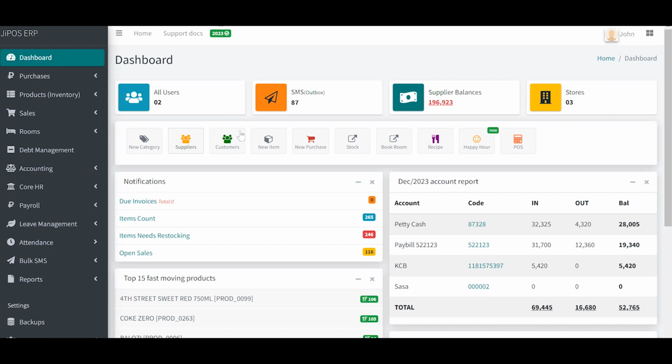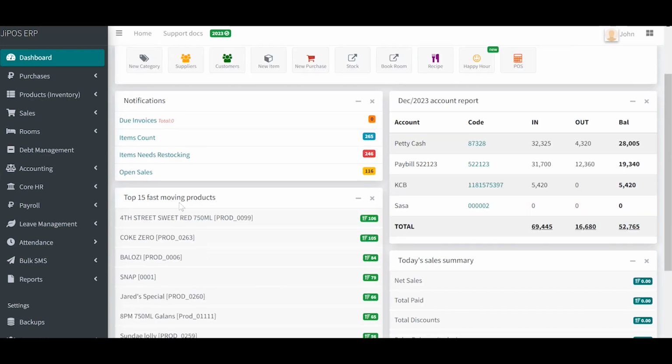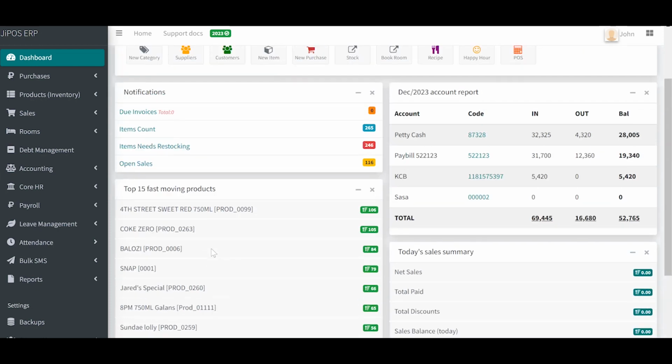These are just quick buttons, which if you click will take you to the inner features of the system. And these are just quick reports that you will be able to see in this particular dashboard. And down here, you will be able to see the number of due invoices that you have raised, the item counts that you have in the system, and the items that need restocking, and the system will be able to give you that. And then open sales or uncleared sales, and also fast moving products, you will be able to see that in this section.